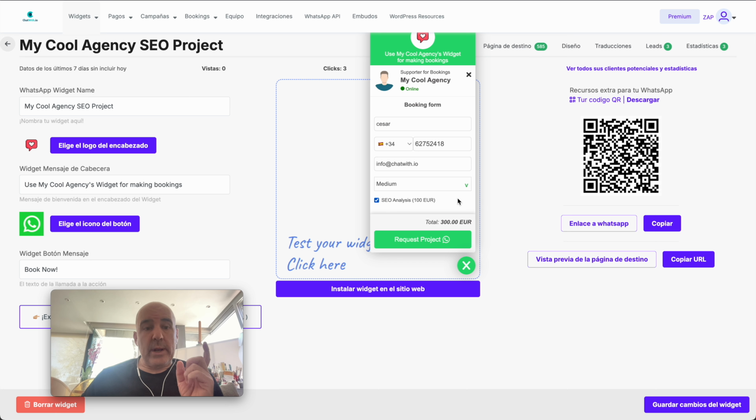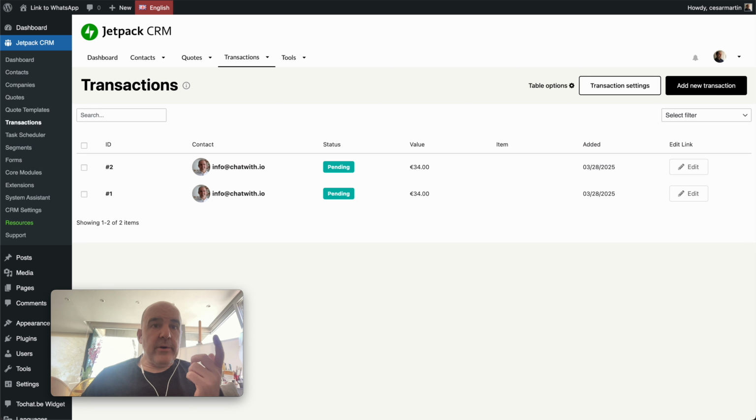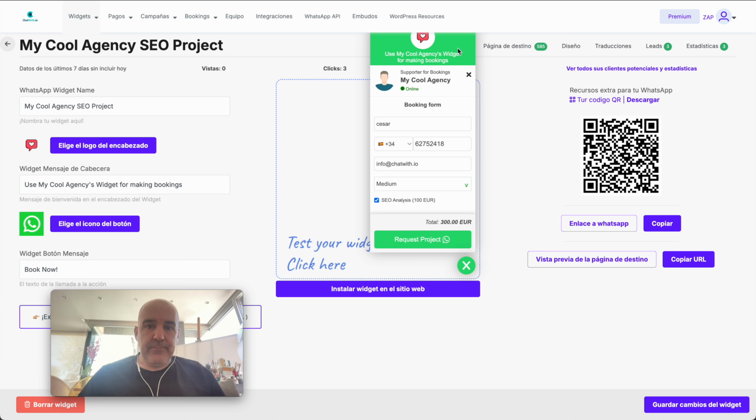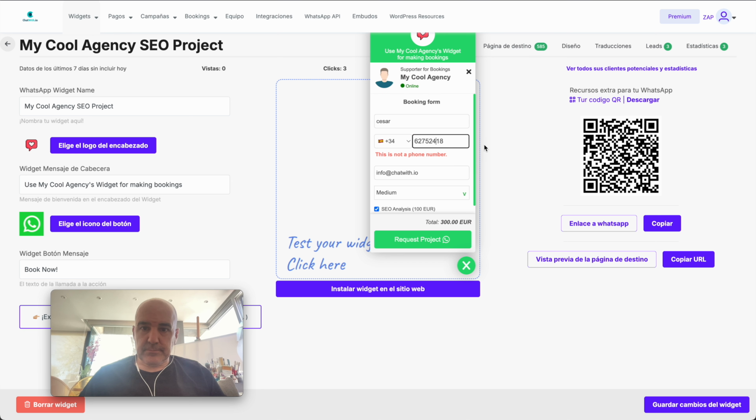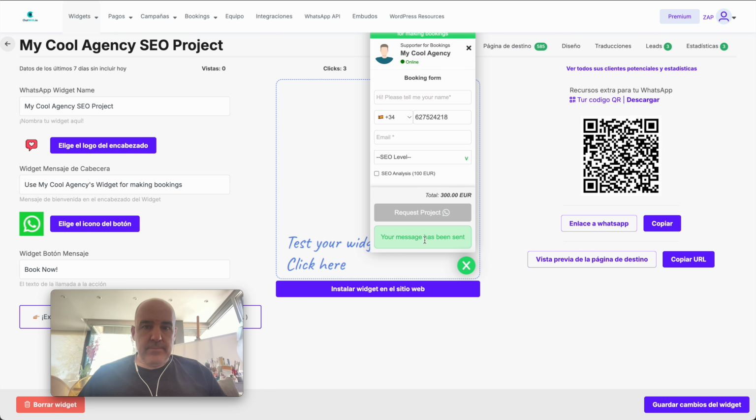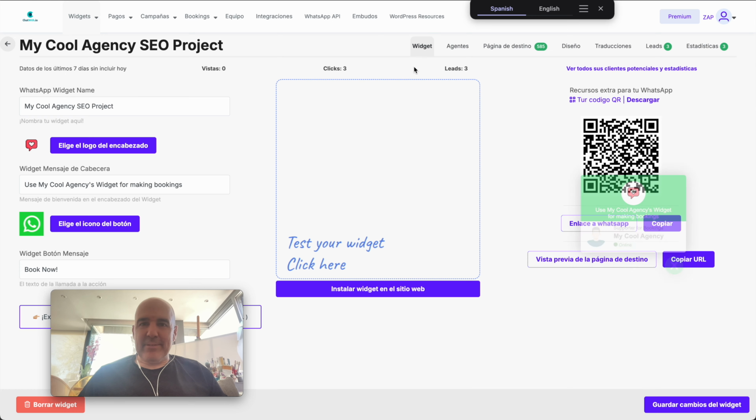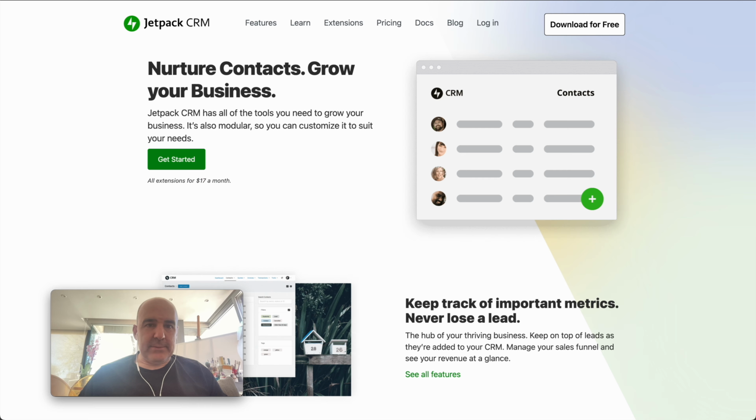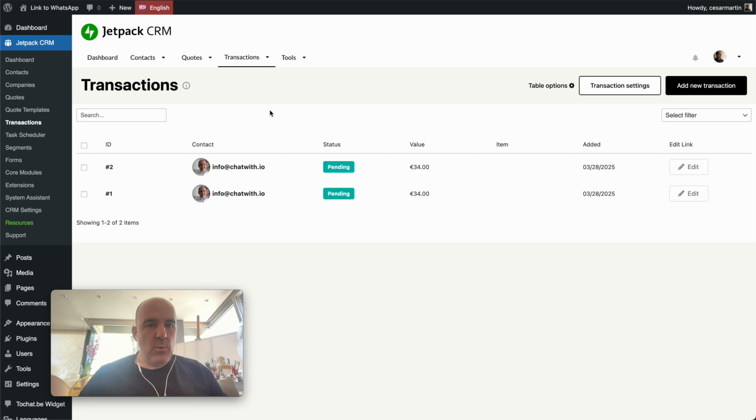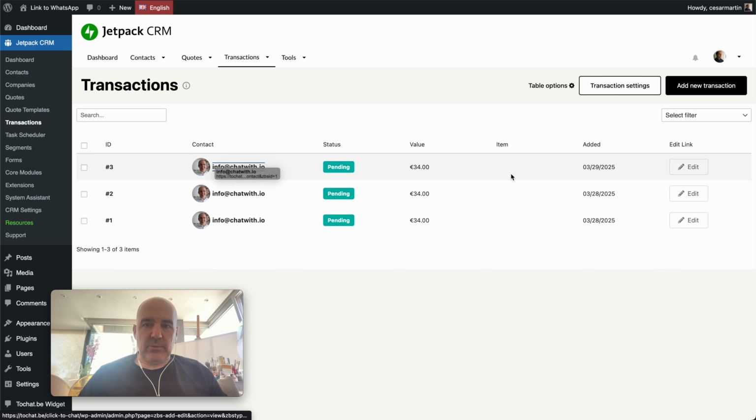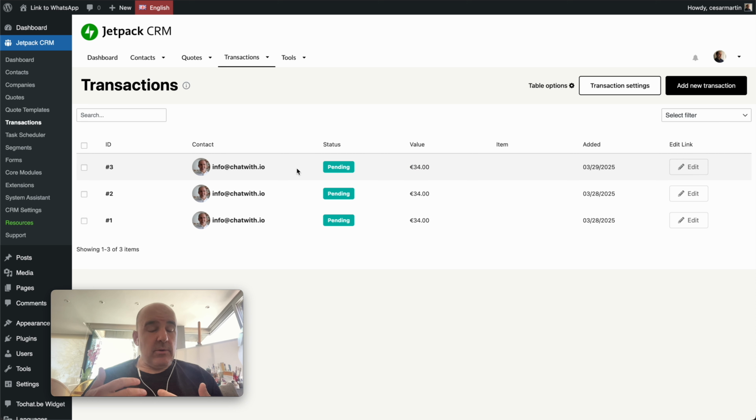a customer, we are going to create a transaction, because in this case we want to go straight to transactions. This is a customer asking for a job, a project, something like that. So we go here, we send. We validate phone numbers, obviously. So we have the lead. We go back to Jetpack. We go back to the CRM. We reload, and we have a new customer. This new customer now is a transaction.